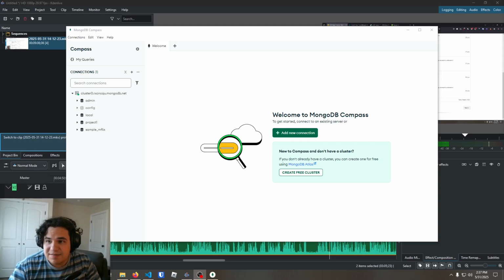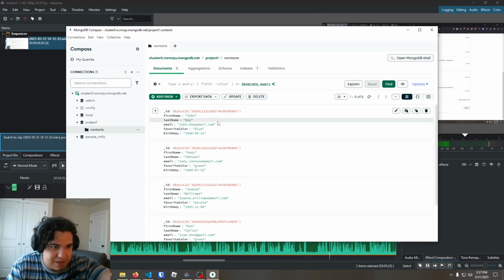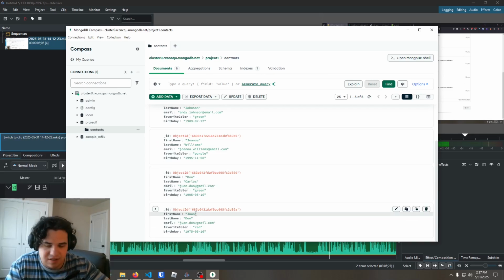Okay, I'm recording this real quick. This is actually after the fact. I double-checked the assignment. It says specifically to show that we have all 5 of our data points through Compass. And so I'm just going to do that real quick, and I'll put this in later. So we have Project 1, contacts, and then again we have John Doe, Andy Johnson, Joanna Williams, Don Carlos, and Juan Don. All right.